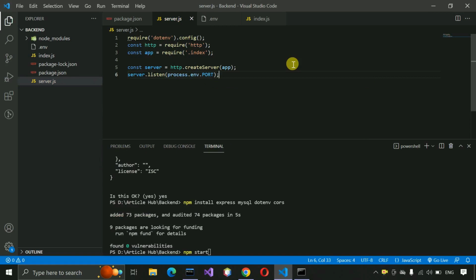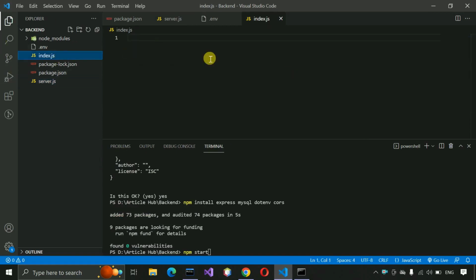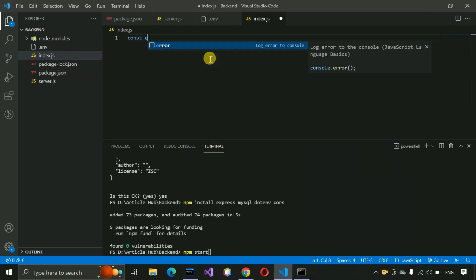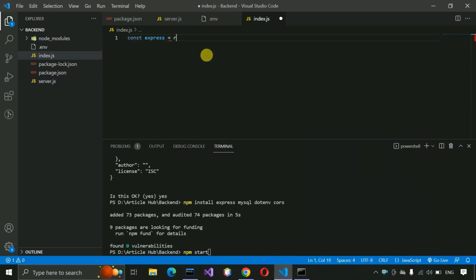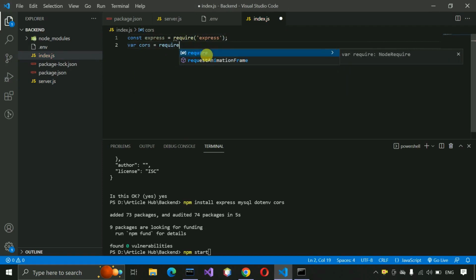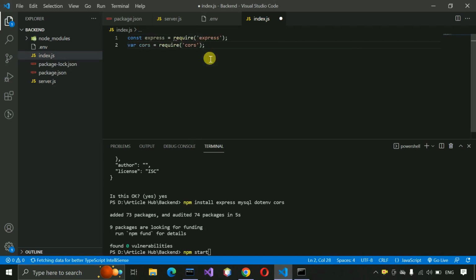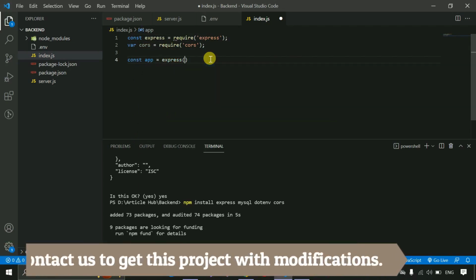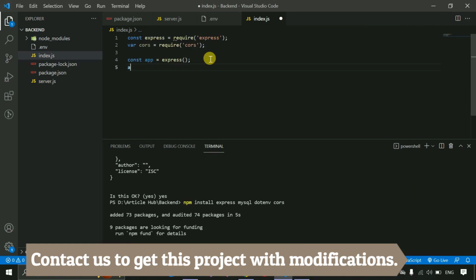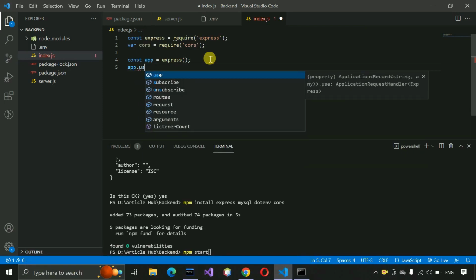After this we have to go to the index page, so go to the index page, and here we have to write const express, the framework, require, and here we have to write express. We also need to import cors, for cross origin, so require, and here we have to write cors, and then we have to write const app equals express().